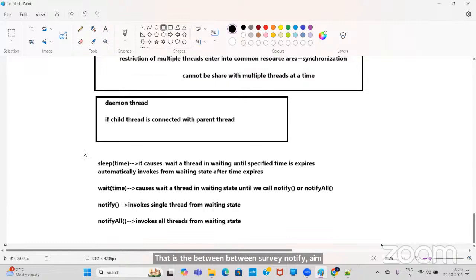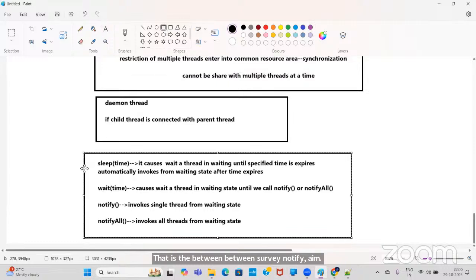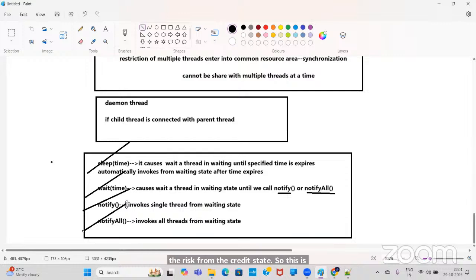So that is the difference between wait and sleep. By using the sleep method, the thread will be invoked automatically when the time is expired. The wait method will keep waiting until the notify or notifyAll method is called. By using notify, we can invoke a single thread from the waiting state. By using notifyAll, we can invoke all the threads from the waiting state. So this is about thread, and multi-thread programming.